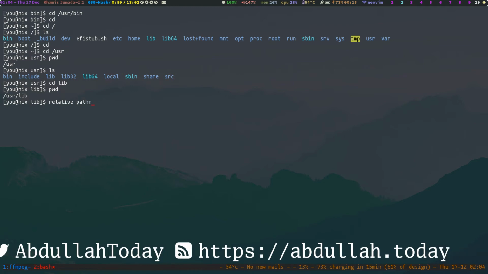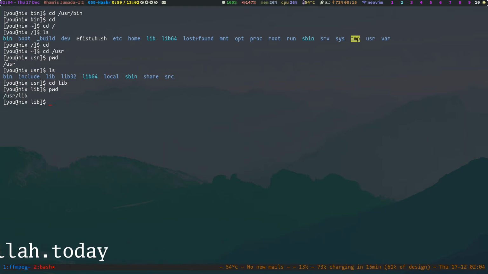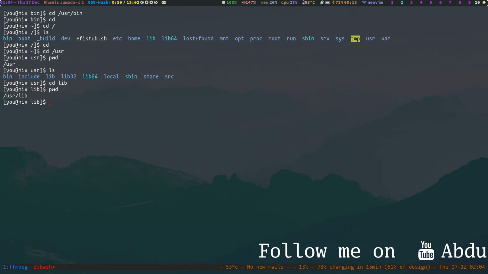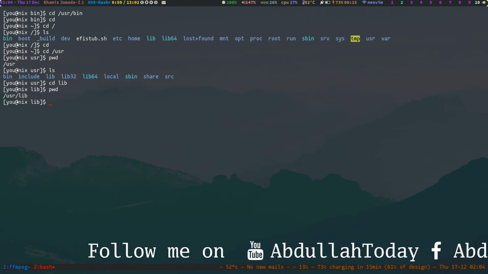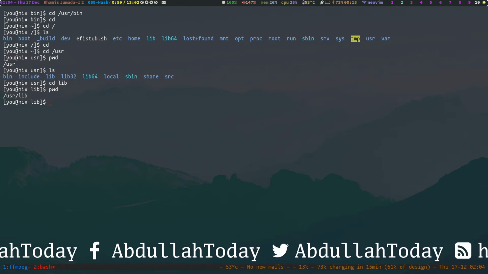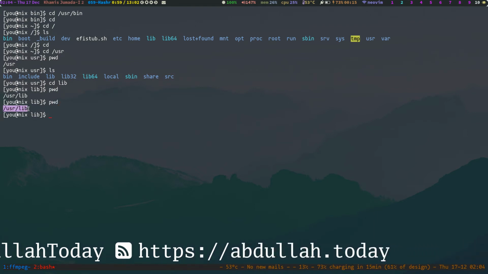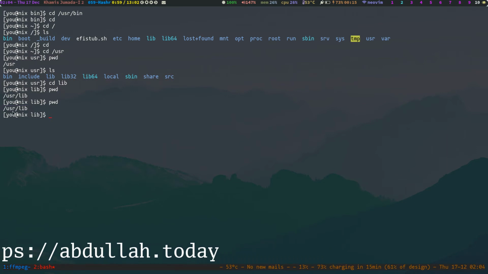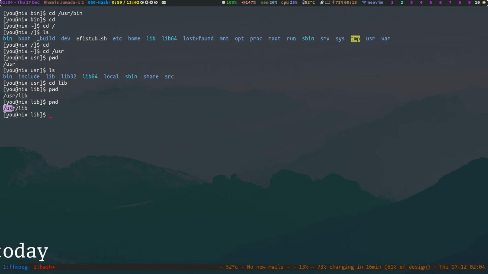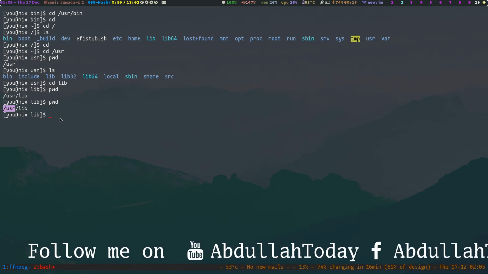Relative path names. Unlike absolute path names, which start from the root directory, relative path names start from the working directory. So we are inside /usr/lib, and we want to go to the parent directory of this lib directory, which is /usr. So we can use the relative path names.